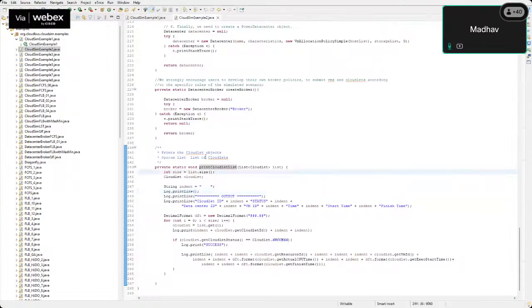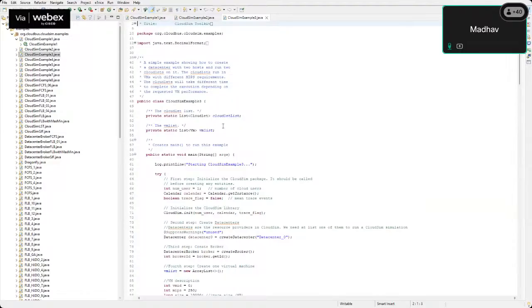Okay. Now coming to the third example. Here I am changing the scenario of the simulator. Every time I am changing the scenario of the simulator.